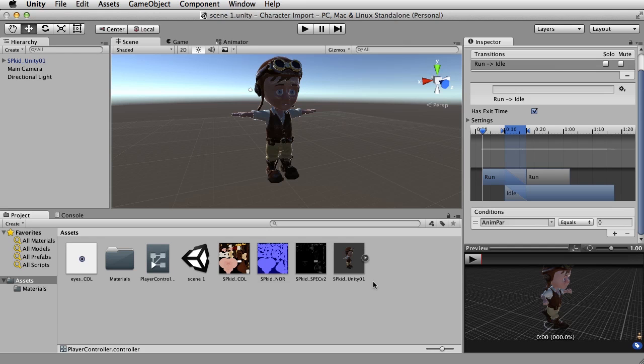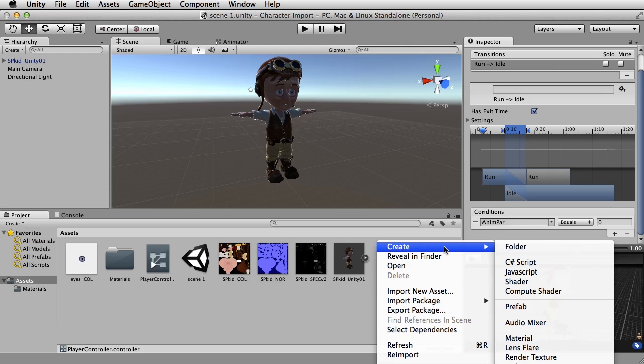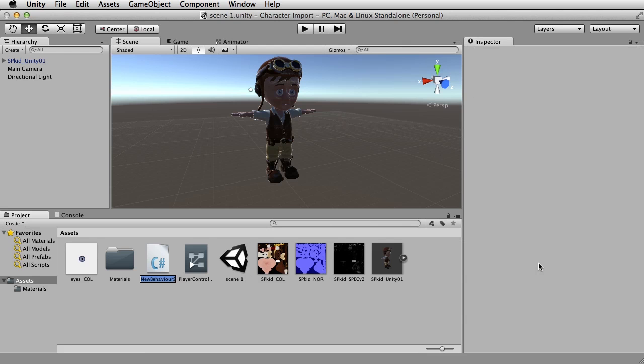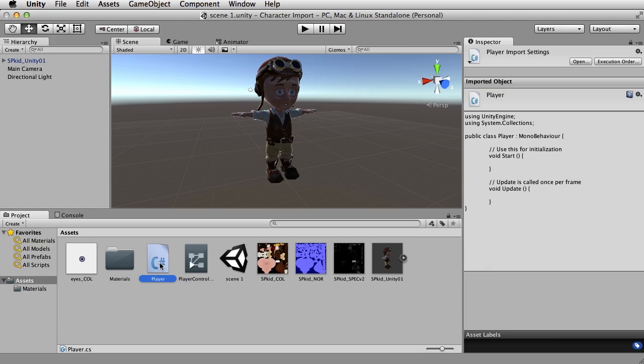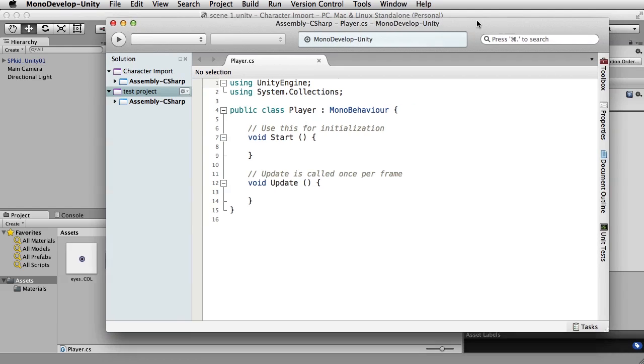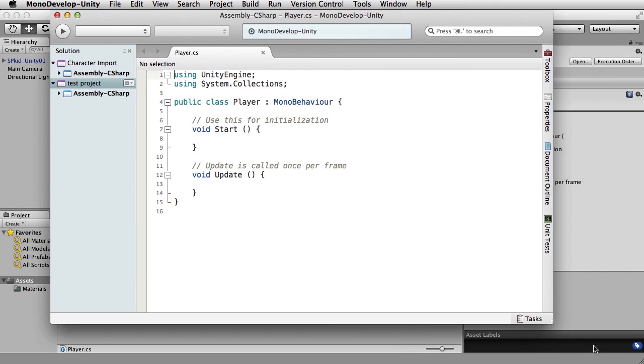So now we need to figure out a way to trigger that parameter to switch from 0 to 1 and back again. And to do that, you have to have a script. So I'm going to create a new C# script by right-clicking here and choosing Create and C# Script. And let's call this script player. Now I'm going to double click that and open up MonoDevelop. And here is our script in MonoDevelop.